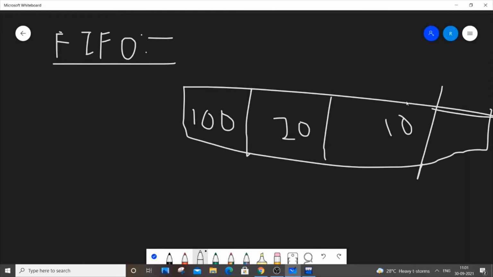Okay, we can't delete 10 because, as the name suggests, a queue is first in first out, so only the first element can be removed. Pop is the function for deleting. If we put q.pop, it will remove 100, and once again if you put q.pop, it will remove 20, and once again it will remove 10. It won't remove the element from the back. It will always remove the element from the front.